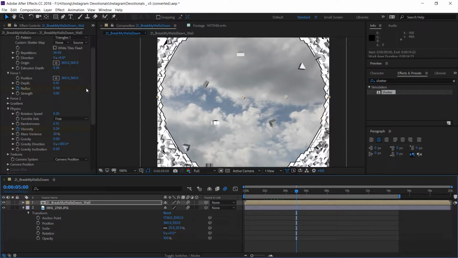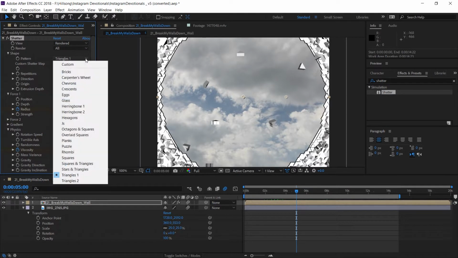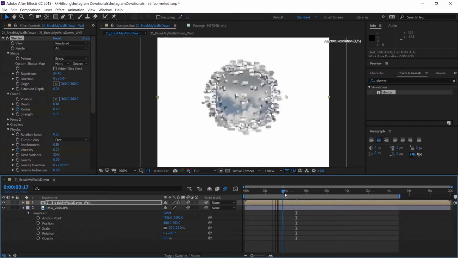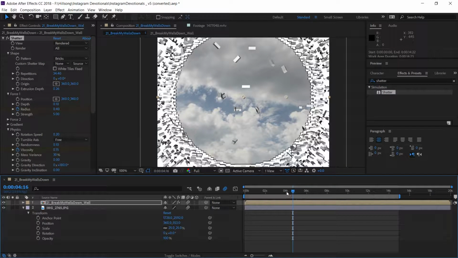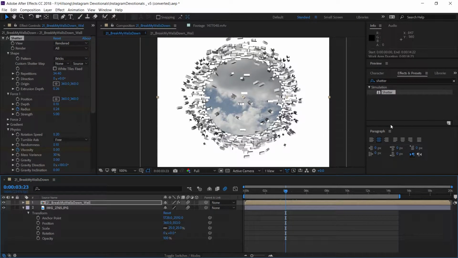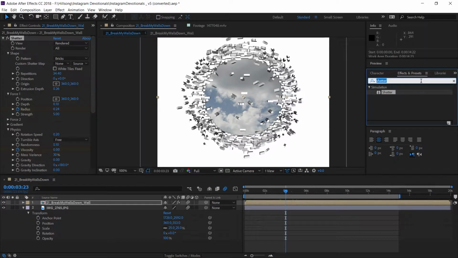Boom. Okay. I don't know if I like the triangles, so let's play around with some of the other options. Let's go back to bricks for a second. Yeah, actually, bricks look pretty good in this particular use case. And now I'm going to add a radial blur. Radial wipe, radial blur. Okay. Radial fast blur. Let's do that one.